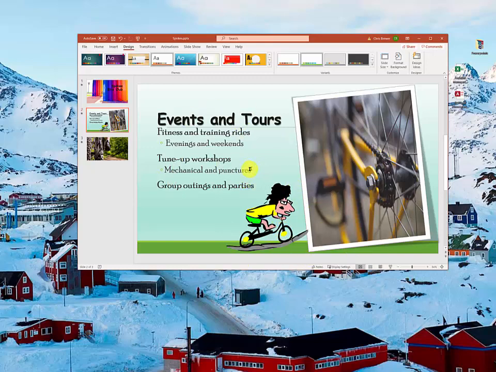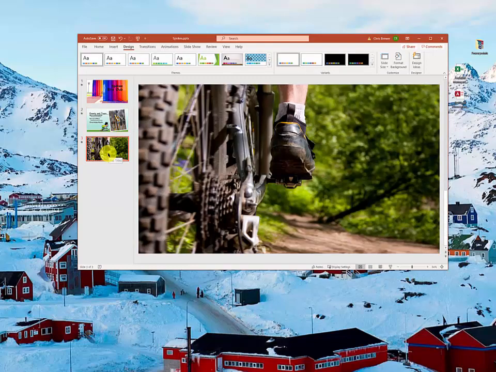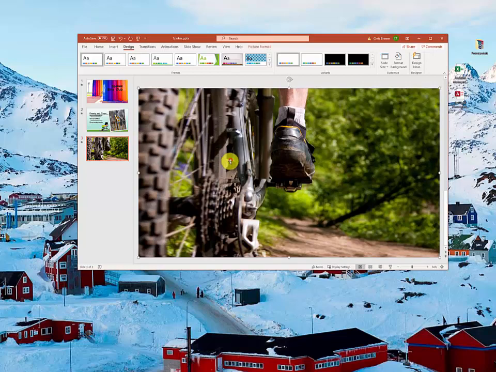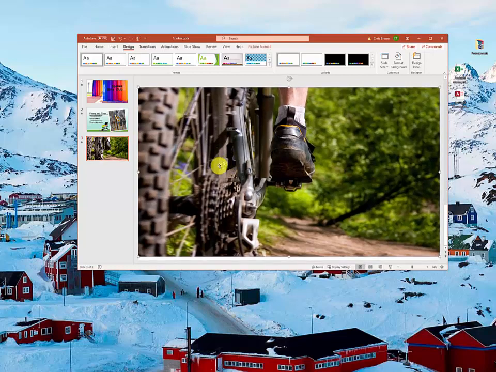Like I said, there's also some animation, but like I said, I've got other videos on that one. This last picture, we've got this guy pedaling, and this is all just one picture. So again, I select it, and I get my little sizing handles around it, so that kind of tells me that I've got the picture selected.